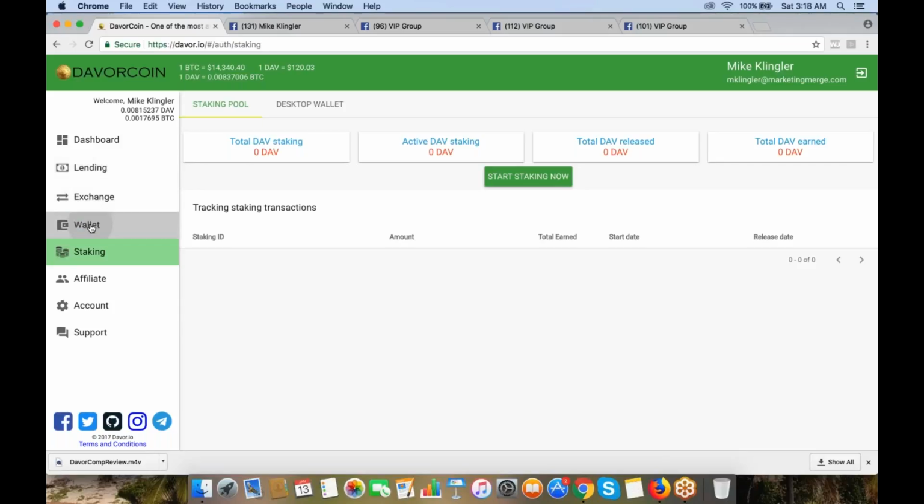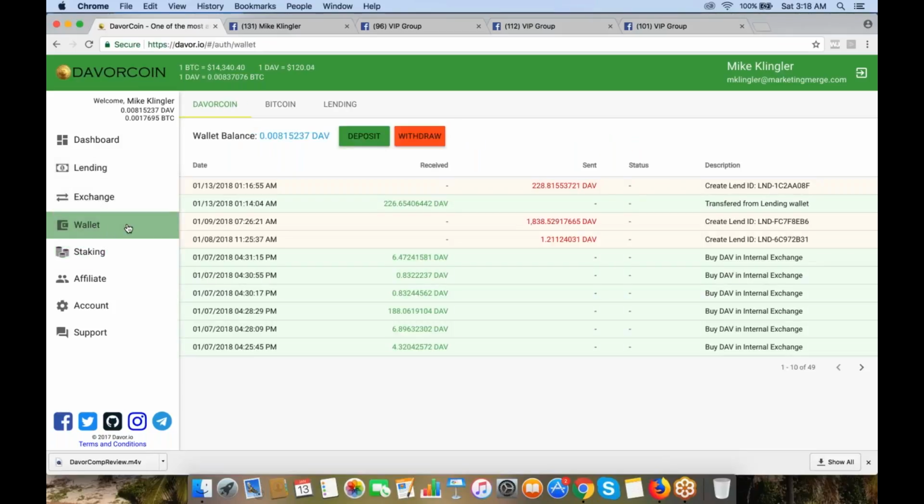Okay, so wallet. Let's go to wallet real quick. Wallet's just going to show you all the activity that's taken place with your wallet. Like you see, buy DAV. It's showing me the dates and how much DAV I bought and what I did, and all the little steps that I've taken. It's also from your wallet that you can do withdraw. If you want to withdraw from DavorCoin, I have a video on that, and this is where you would go to do that.